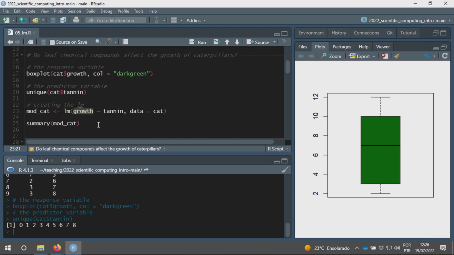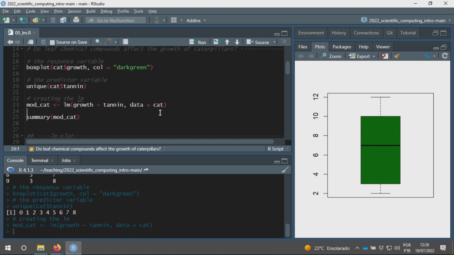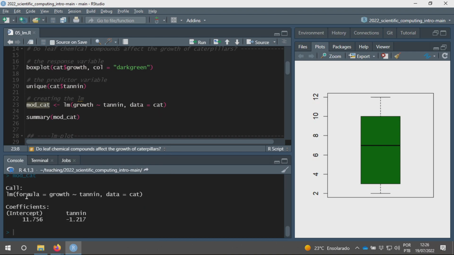And for creating our linear model in R, we are using the lm function. And we want to create a linear model of the growth with respect to the tannin. So we use the tilde here for that. And the data, where those columns exist, is cat here. So I now have an object called mod cat. It will show me the formula of the model that I created and the estimated coefficients.